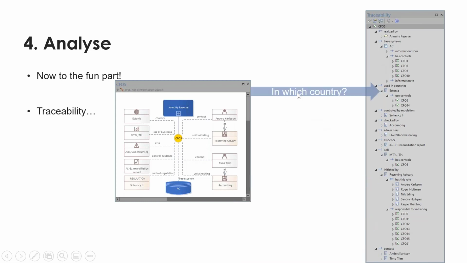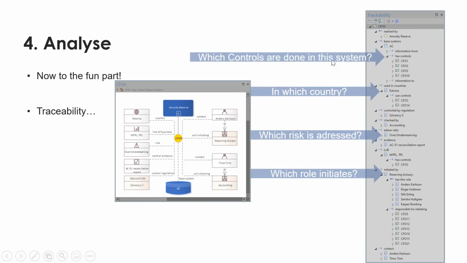So this is really powerful actually. You could click here on CO5, it's used in Estonia, and then we can look into Estonia and see that it's also done in another control here, CFO 14. We can look into which risks are addressed and look into the details of the risk, which roles instantiate, and which controls are done in this system. We can expand also and see other controls here, and which controls are initiated by the reserving actuary, etc. So I think this is really nice.